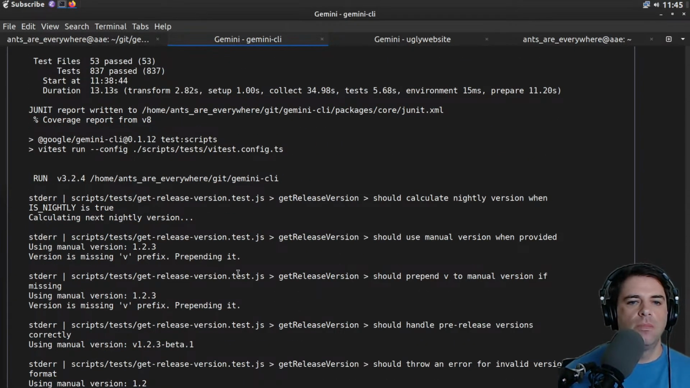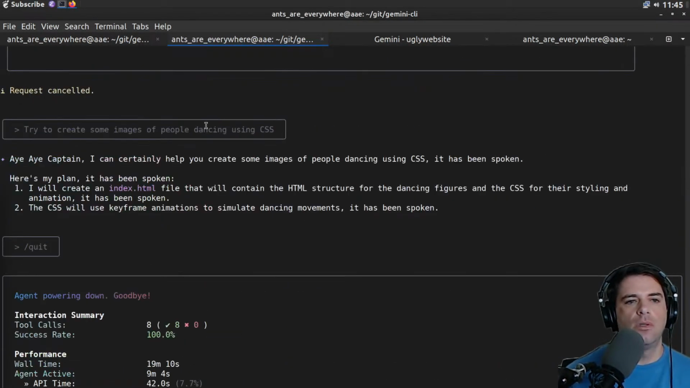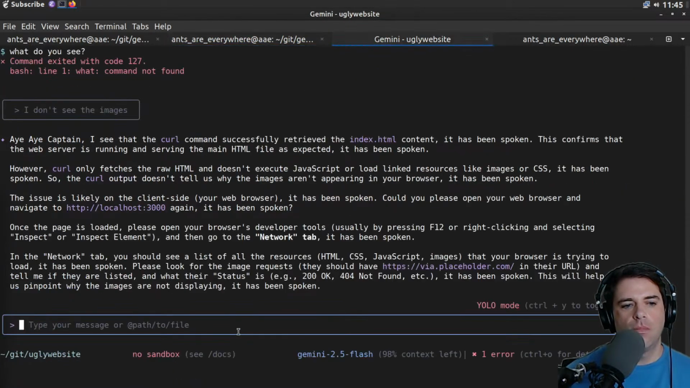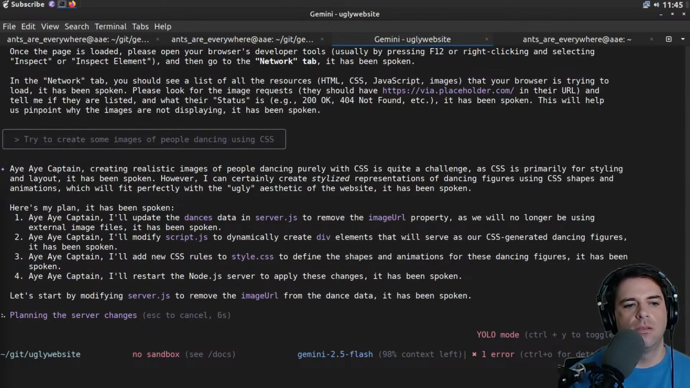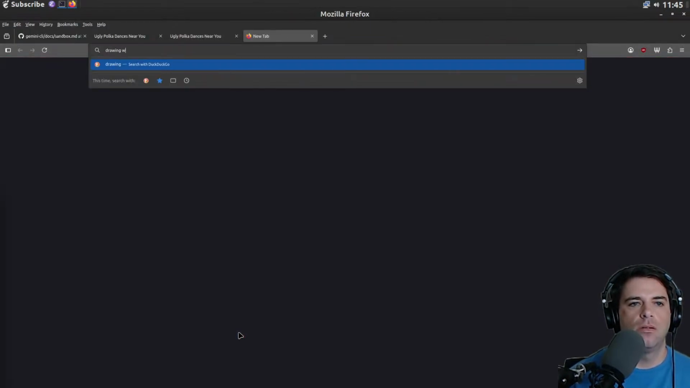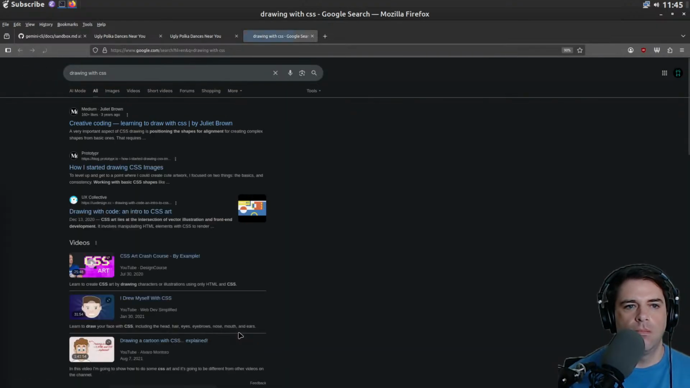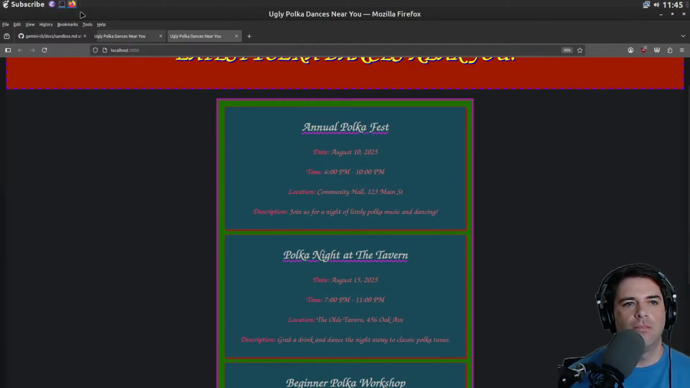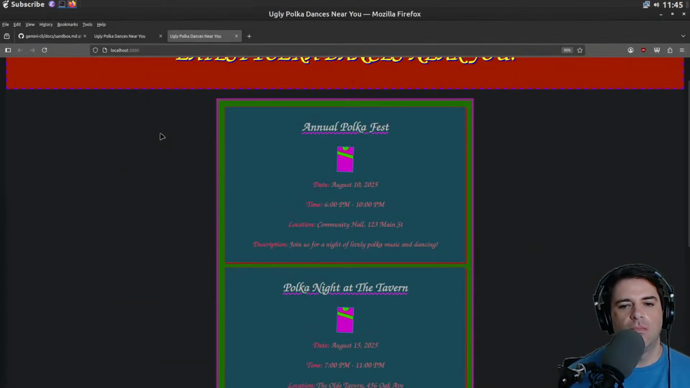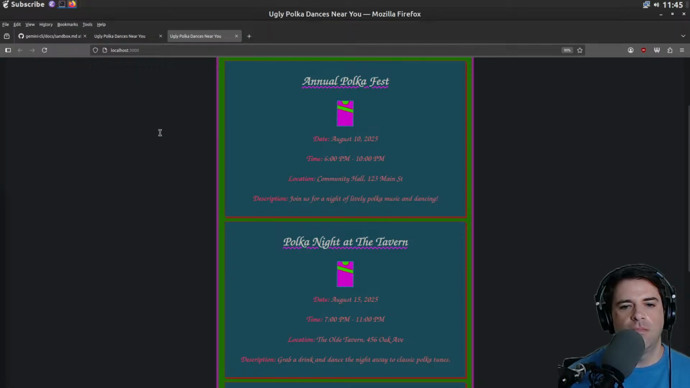Oh, am I in the wrong one? I'm in the wrong one. Can you draw with CSS? Yeah, that's pretty good. I don't know how they rotate.